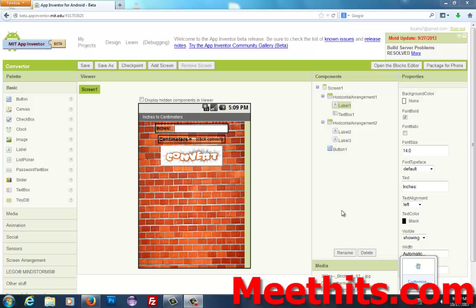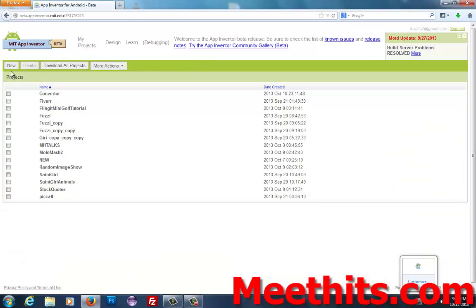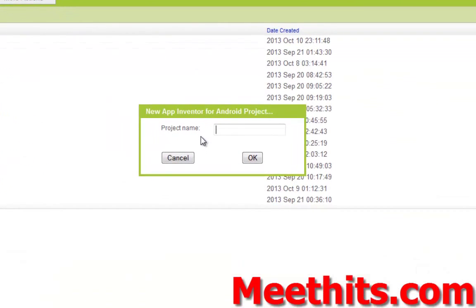Welcome to this tutorial. In this video, I'll tell you how to make an inch to centimeter converter app in Google App Inventor. Sorry, MIT's App Inventor. Firstly, go to your projects, click on add new, name it anything like Pro first project.